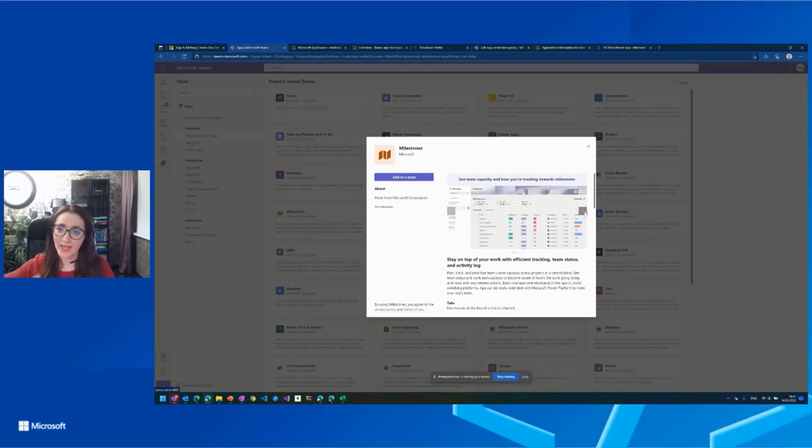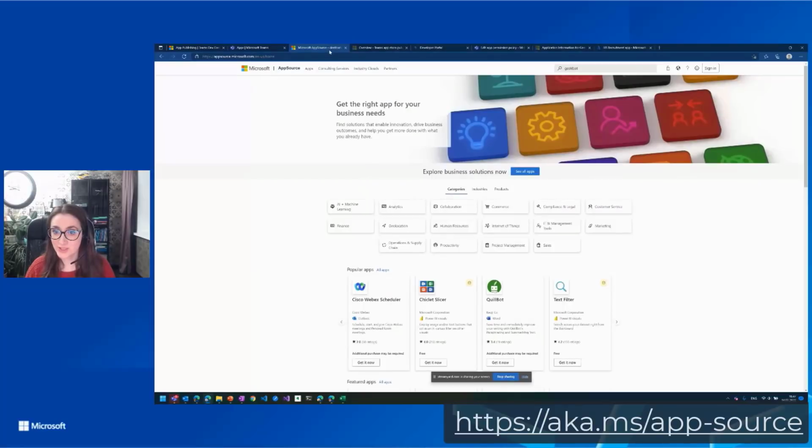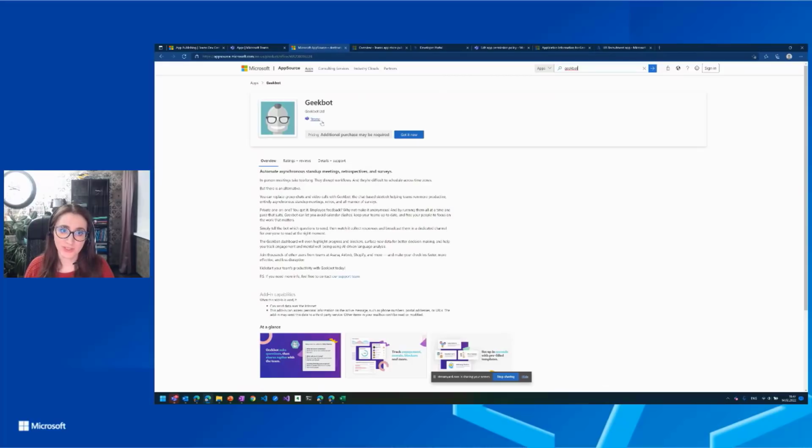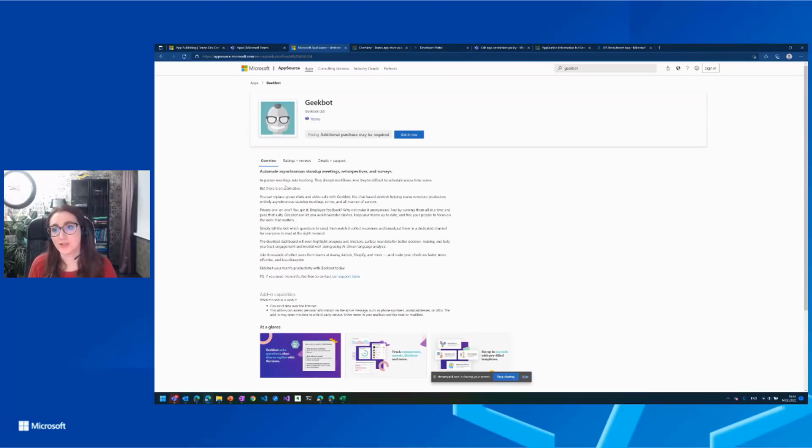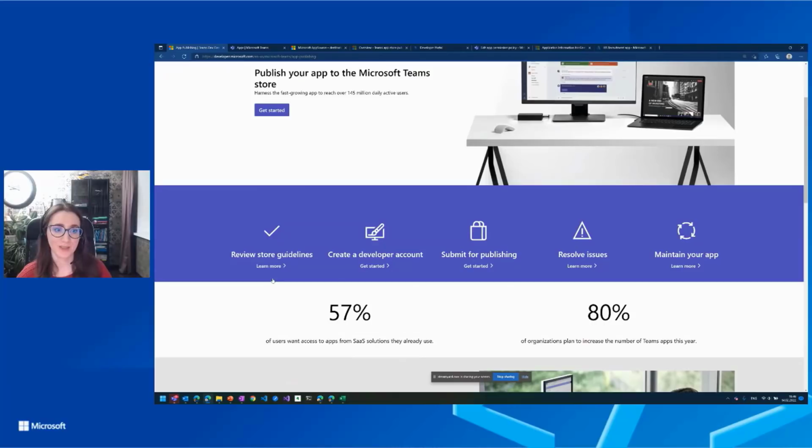And the second place where the app will appear after publication is AppSource. It's our commercial marketplace where all applications for M365, Power Platform, Dynamics, and our commercial offers will appear. For example, I will show you an application from one of our partners, Geekbot. There's an application for Teams, as you can see, and the same app description and screenshots. From here, you can see that the Geekbot application will help developers with stand-up meetings and to work with geographically distributed teams.